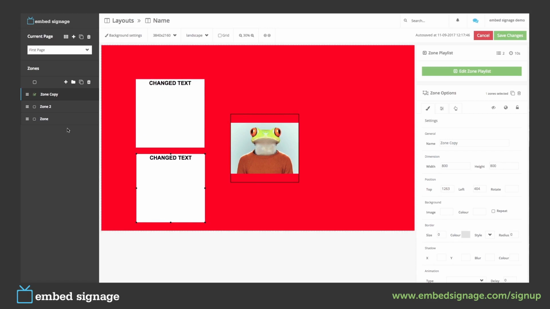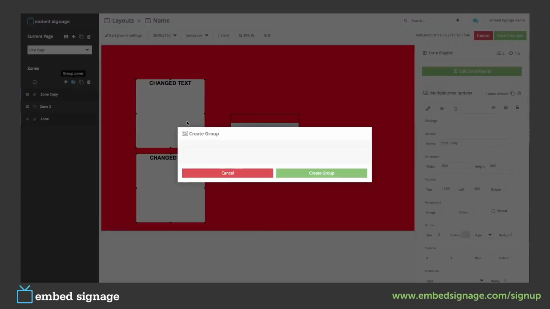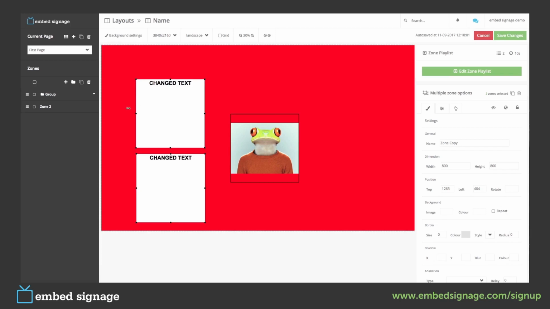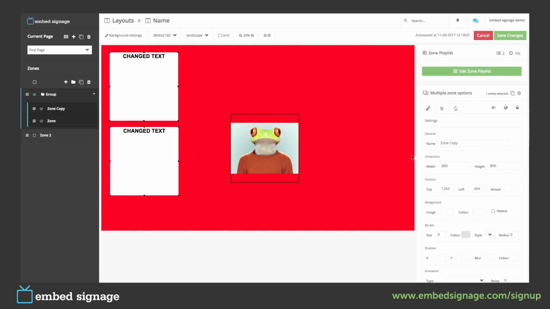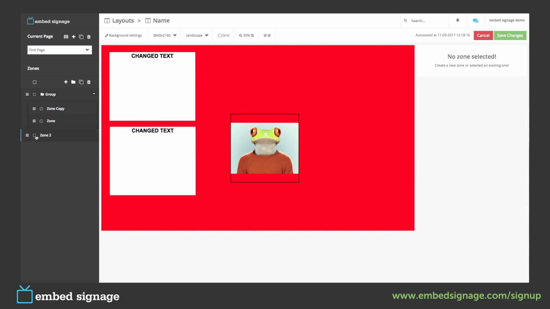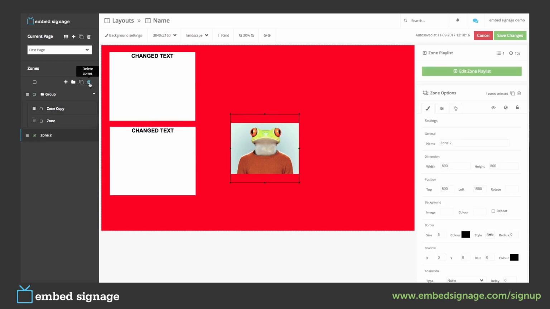We can then group these two zones together by selecting the zones and creating a group. By selecting our group, we can then move them around together and edit them. To delete a zone, all we have to do is select and delete.